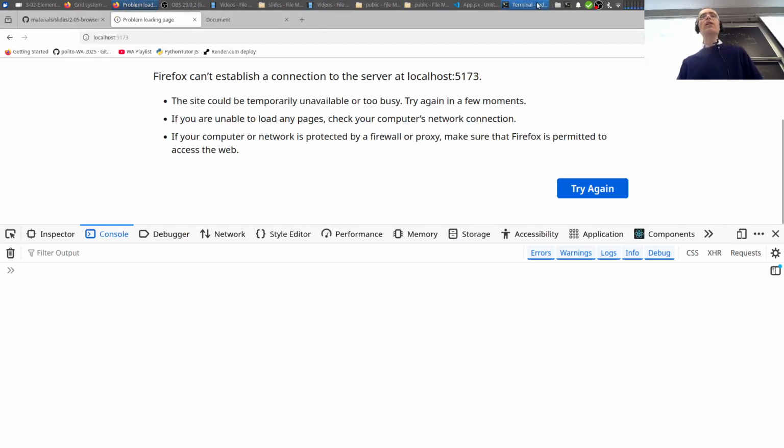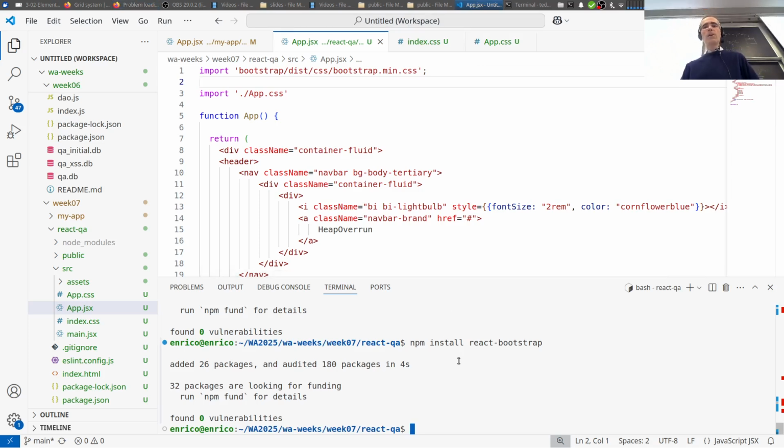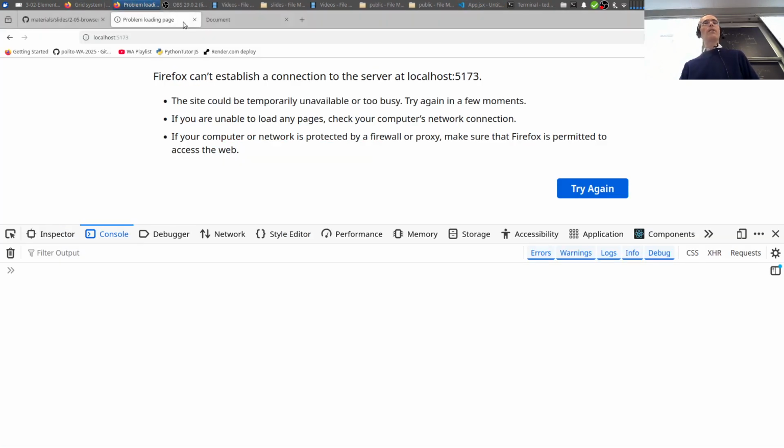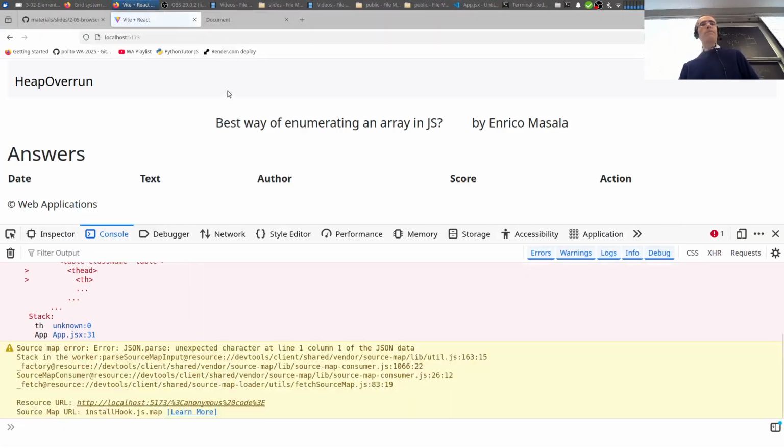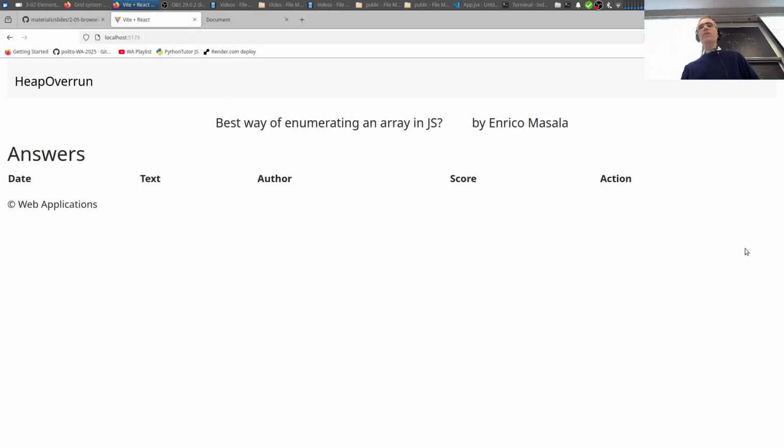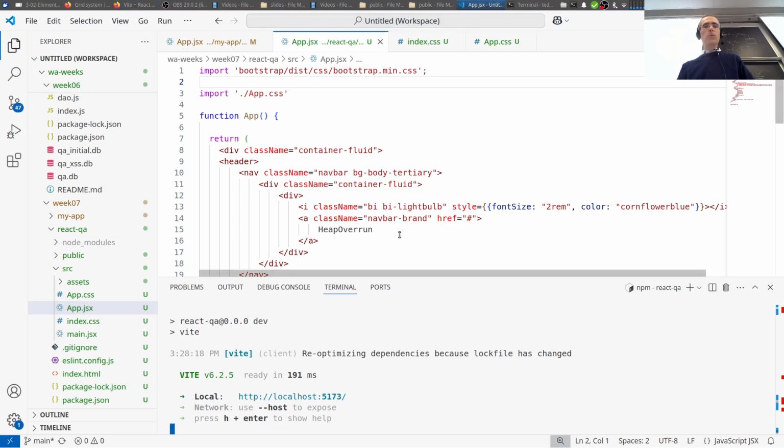No, it crashed. What's wrong? Oh, no, I forgot to restart the server. Without the server, of course, you cannot test anything. Okay, something more reasonable, right? At least it has some sort of Bootstrap style. Still empty. We can fix something, but we are going towards React plus Bootstrap.